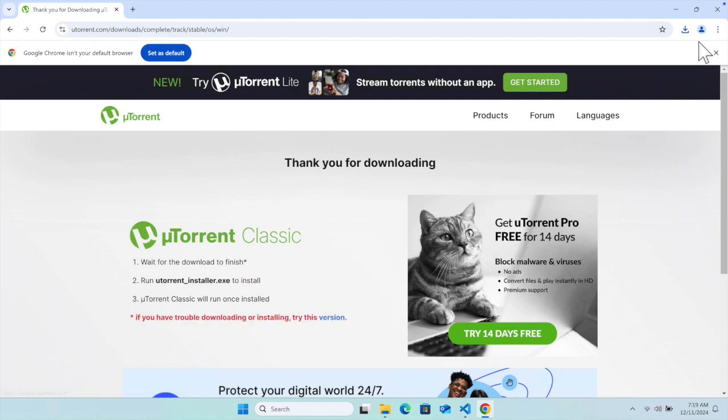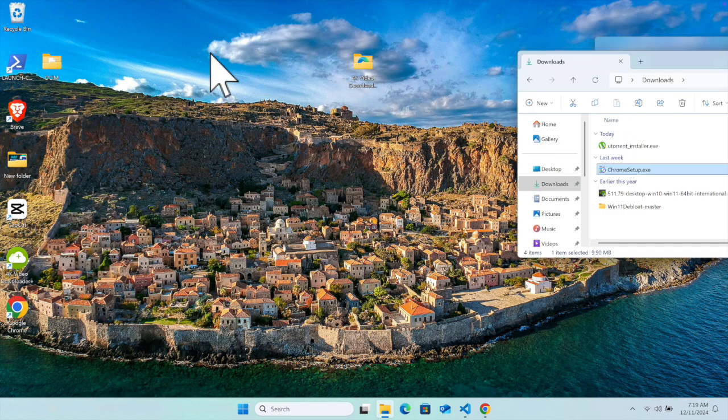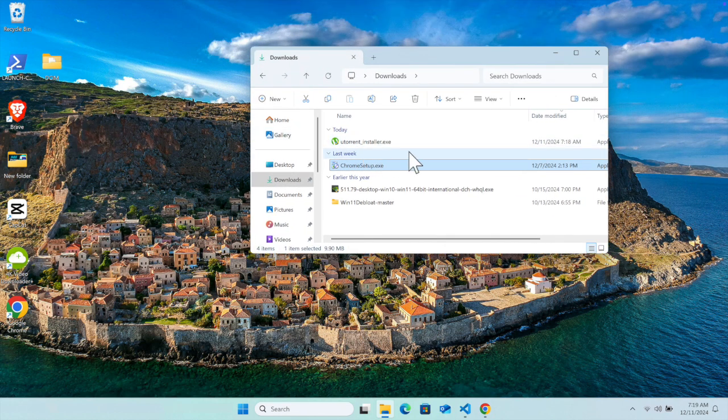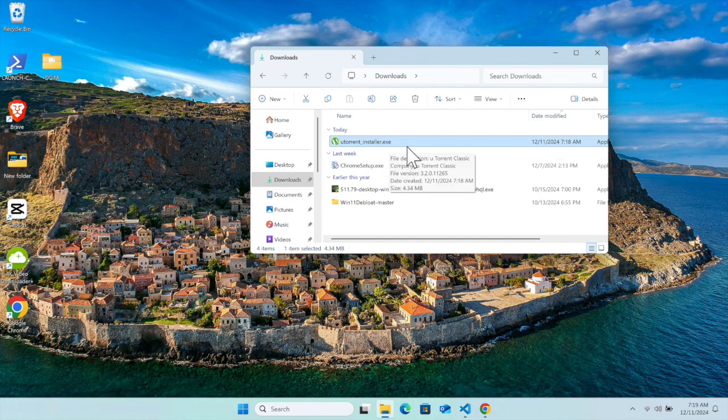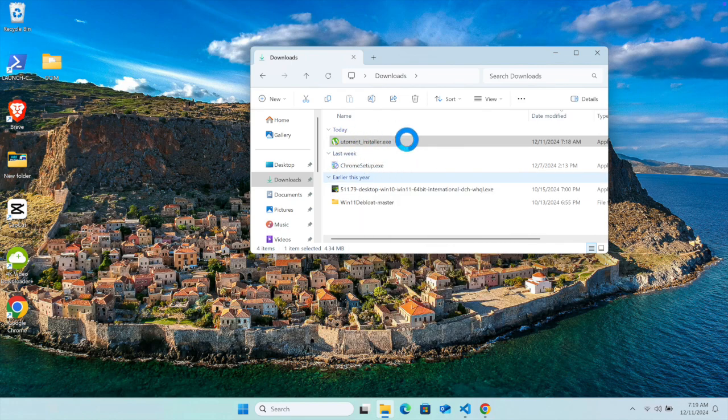Once it is downloaded successfully, I'm going to minimize this, or we can close the browser, and I'm going to open the downloads folder of my computer. So here is the downloads folder, and here we are seeing the uTorrent installer. This is the exe version. To install it, we can double click on it, or we can right click and press the open option, basically from there to start the installation.